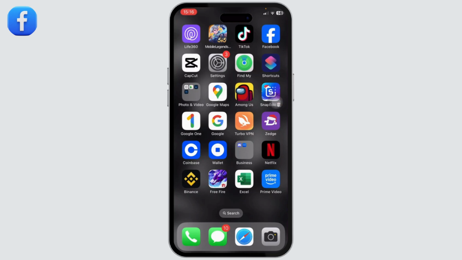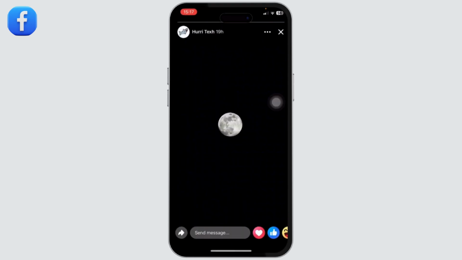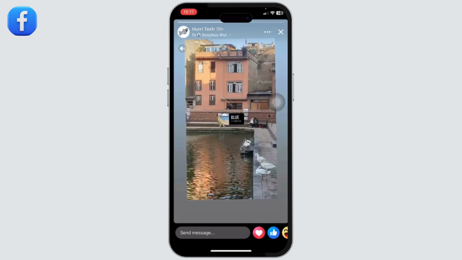The first thing you'll need to do is open up your Facebook. After you open up your Facebook, you will see the stories on the top. So head over to the story that you want to share. And after you find the story that you want to share, you will see on the bottom left corner the share option. Tap on it.